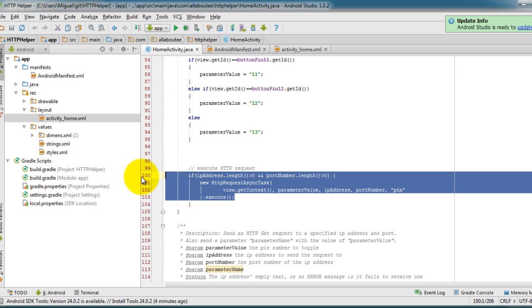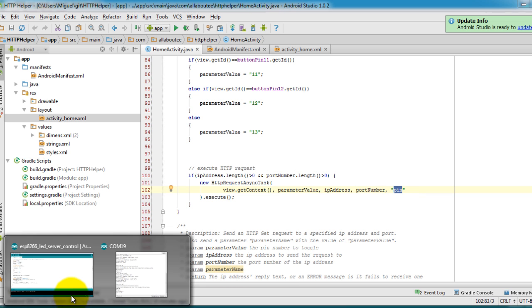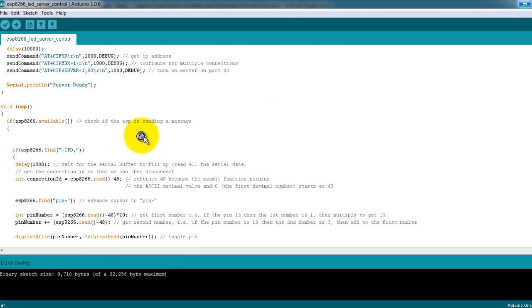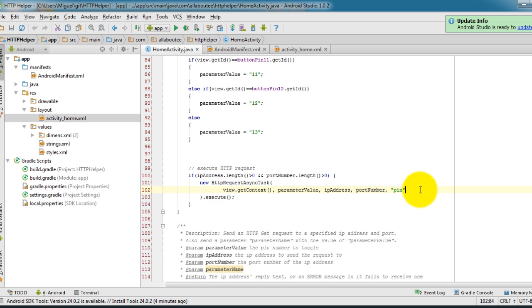This is where I execute my HTTP request. My parameter value is the pin number, this is the IP address, this is the port number, this is the parameter name. That word pin has to match the word pin in my Arduino code in this line. So this word pin in my Arduino code has to match this word in my Android code.